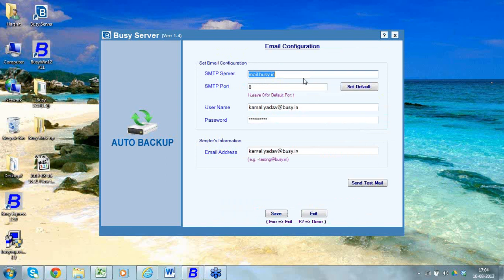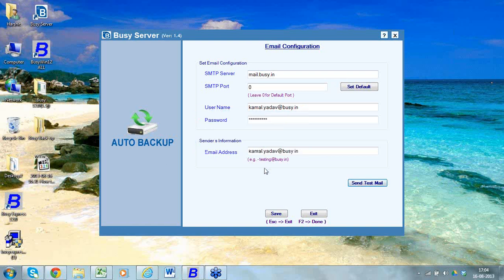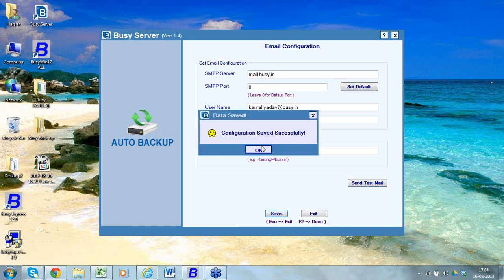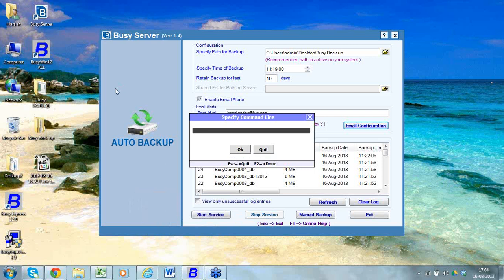This is the email configuration. If the email is to be sent, we need some host to send an email. So here I have given my busy email account, the username, the password, the port. So Busy will use this as a medium to send an alert to me that the backup was successful. You can just send a test email to check whether everything is successfully configured by you or any changes are required. So everything is configured here. We will come to the SQL Busy. I'll start Busy again. I'll show you the companies there.